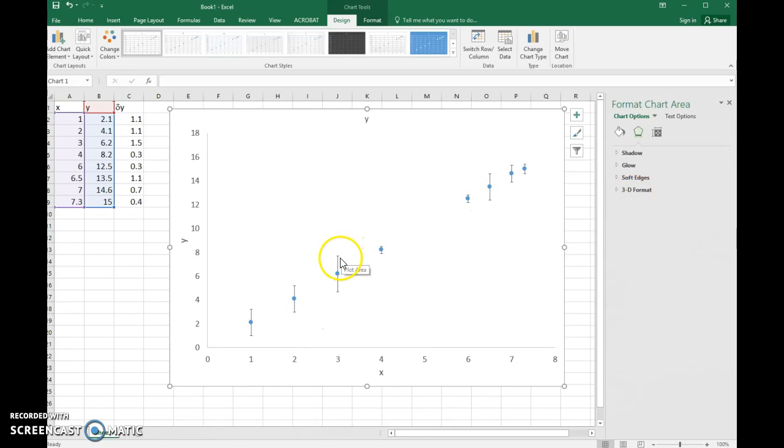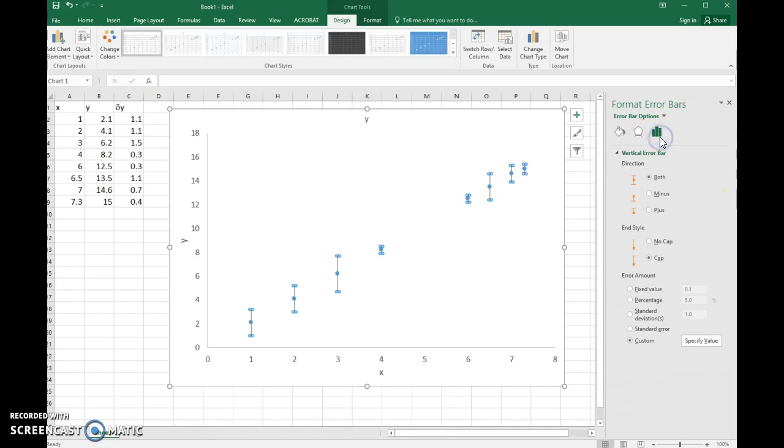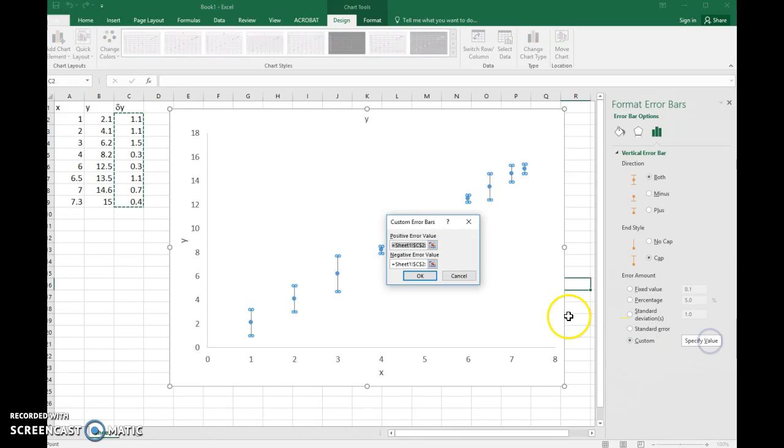Again, the way we got to the vertical error bars was either by selecting and formatting the data, or selecting the error bars, going to the error bar options, choosing custom error bars, and then highlighting the data range that we wanted to have. So there you go.